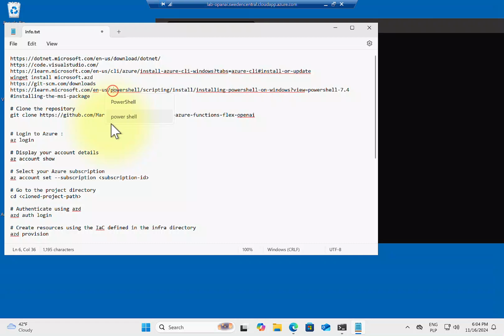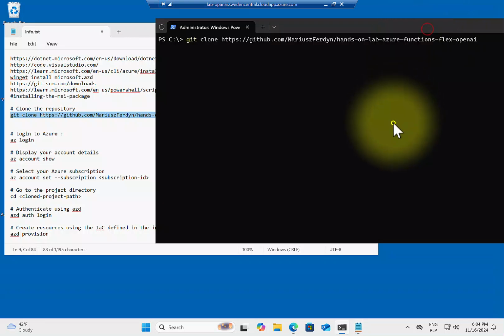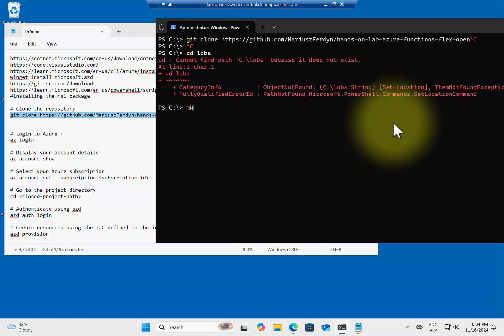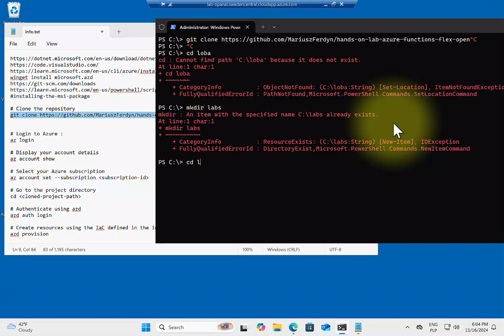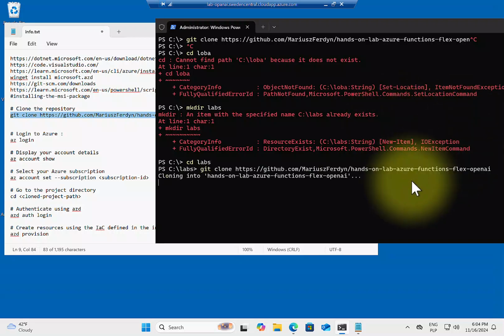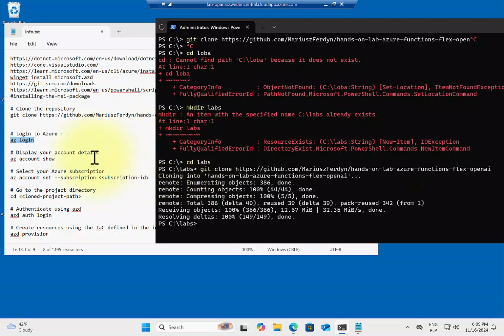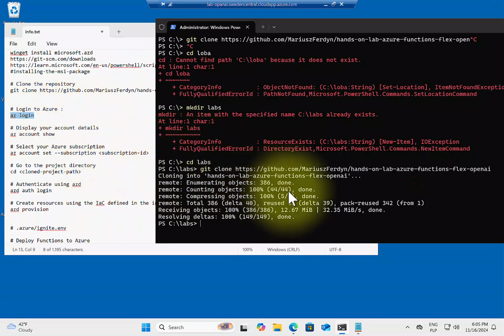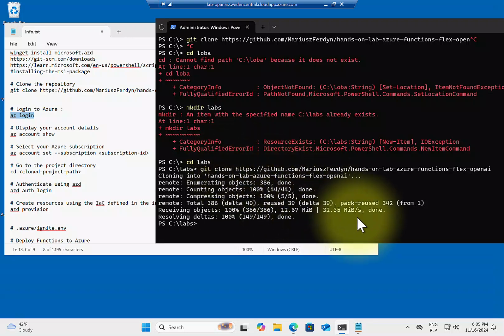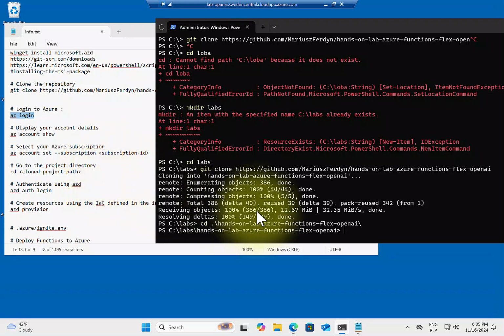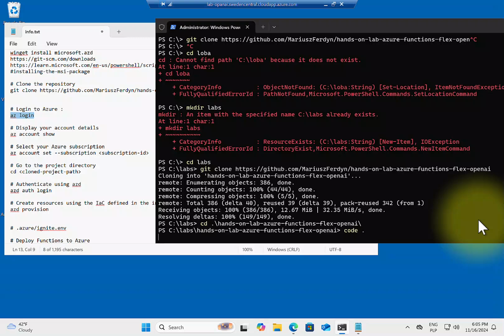Okay, so let's do it step by step. First of all, let's clone the repository. cd labs, or just mkdir labs, cd labs, and clone the repository. Currently I am logged in to Azure, so I will skip this part. When I do it, I need to browse the subscription. I currently browse the subscription number 4. Okay, let's change the directory and launch Visual Studio Code.